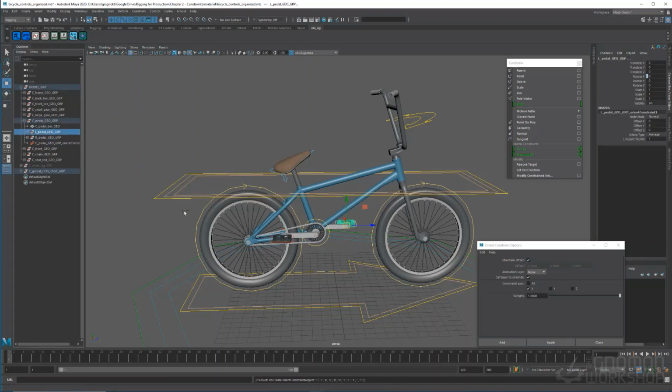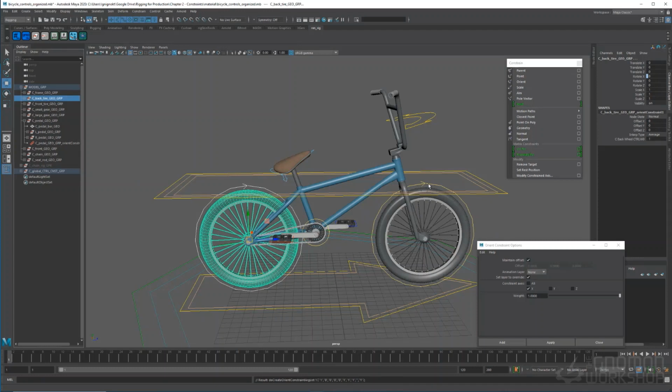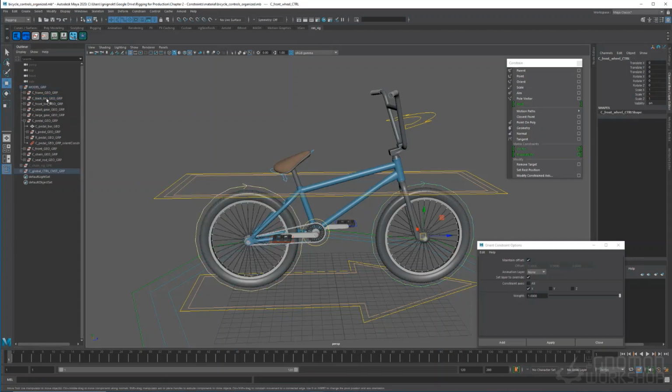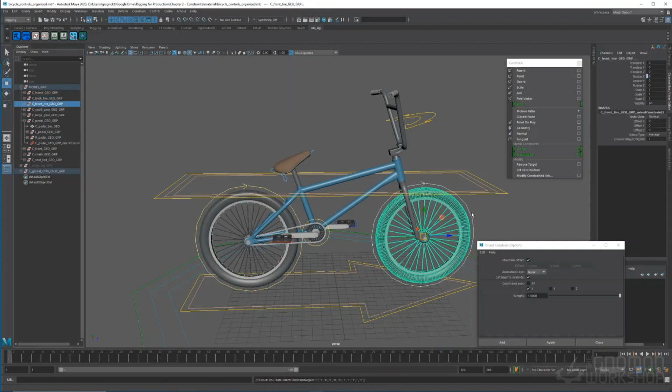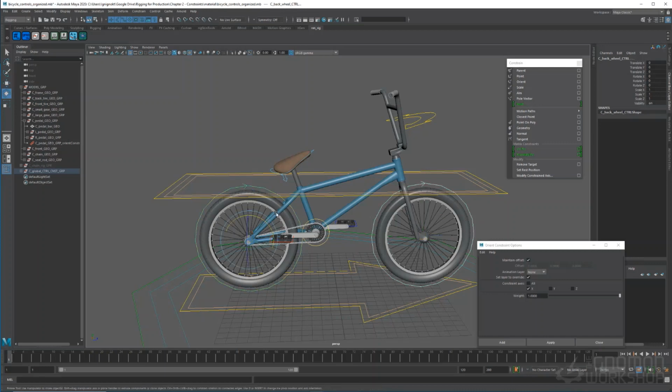Hit G. And we'll do that for the front and back wheel as well. Go ahead and hit G. And we'll do that for the front. Cool. So now if I select these and rotate, these are going to rotate, and this is going to rotate. That's great. That's exactly what we want.